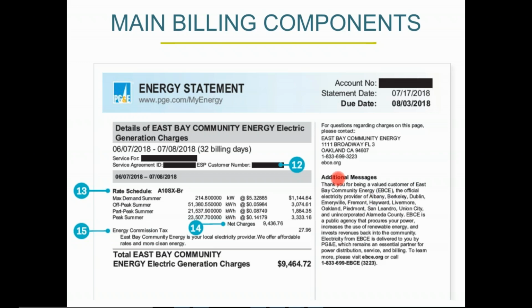And I should say, you'll see these annotations here with the numbers, number 12 and 13, 14. That's from an annotated bill that we have on our website. So you can walk through and see the explanations of all of these different billing elements. And on the last page, I have the URL for that, or you can find it if you go to our website and click on rates, business rates, you'll find the annotated bill.